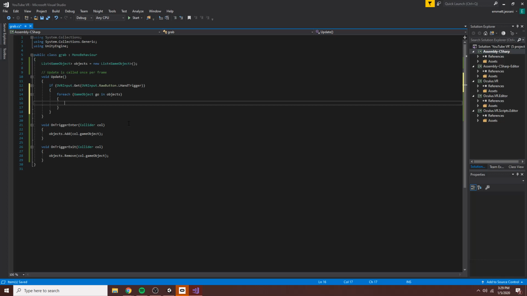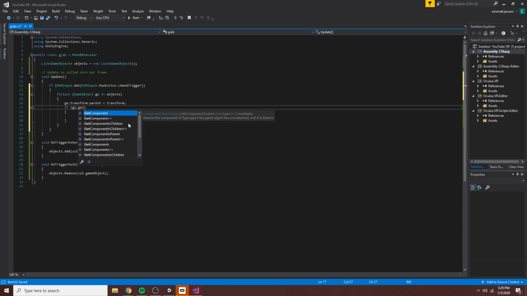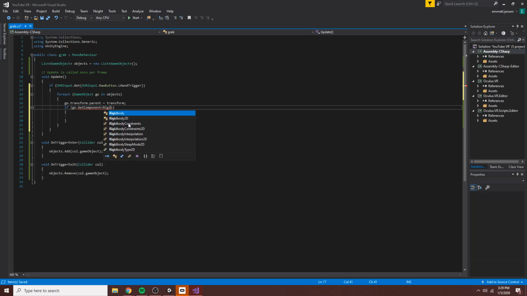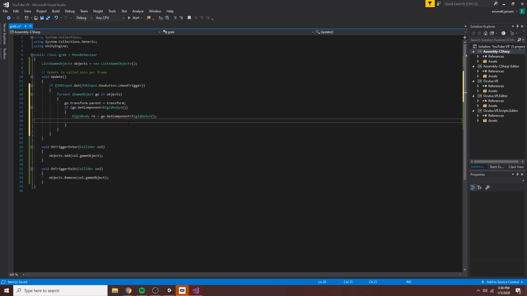So first, we're going to set this object to be the parent of that object. go.transform.parent equals transform, so this object's transform. And then we're going to check if it has a rigid body. So we're going to say if go.GetComponent rigid body, and if it does have a rigid body, we're going to say rigid body rb equals go.GetComponent rigid body, and we will just interact with this now.